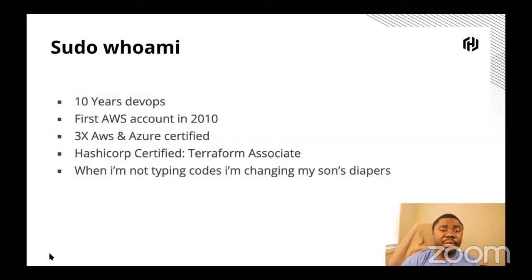A bit about me: I have about 10 years of DevOps experience. I use AWS Cloud and I use Azure Cloud. I'm an AWS certified DevOps engineer. I've got some Azure DevOps certification experience. I just became a HashiCorp certified Terraform Associate. I created my first AWS cloud account in 2010, and since then it's been really interesting. And when I'm not typing code, I am busy changing my son's diapers, playing games with him, or feeding him.